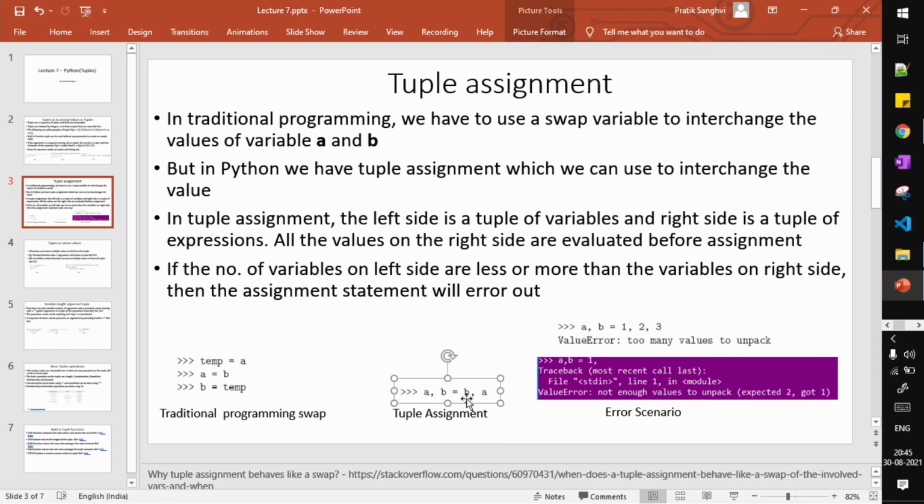So first, we will fetch the value of b, then we will fetch the value of a. After this, we will assign the value of b to a, and then the value of a will be assigned to b. So this is how swapping of variables works.